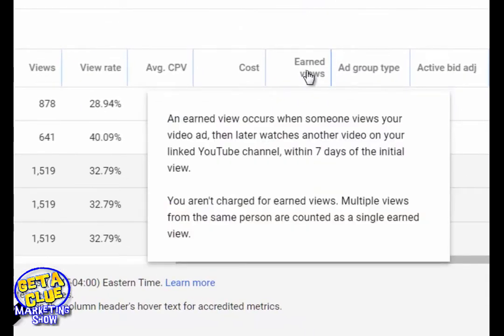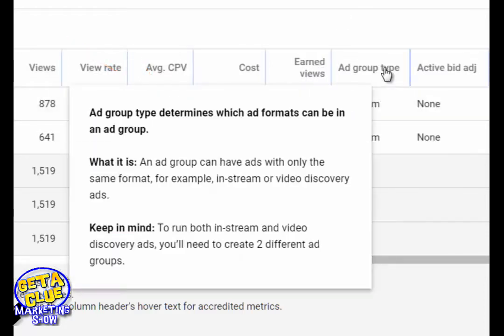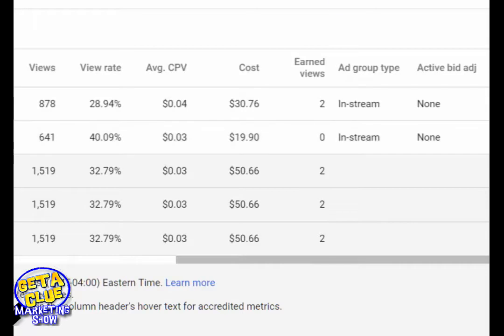An earned view is when someone sees your first video, then goes back to your channel, or they're on your channel and see another one; that's considered an earned view. I have my ad type as in-stream, which means it's either on somebody's website or video discovery, which is in the upper right-hand corner of YouTube, and I'll show you more of that in depth. But keep in mind that for both in-stream and video discovery ads, you'll need 2 different types of ad groups, which I have right here.